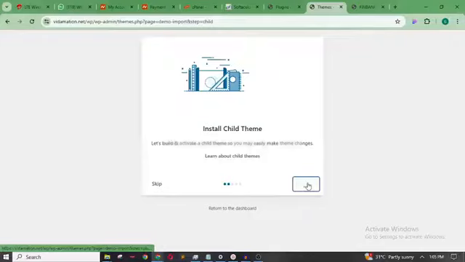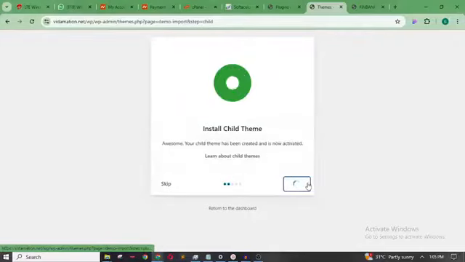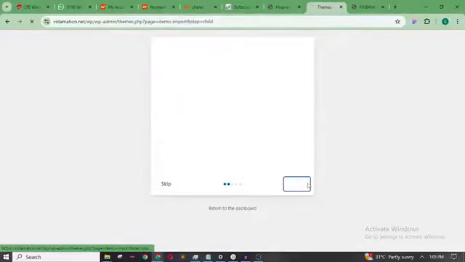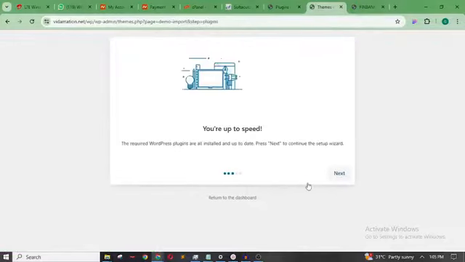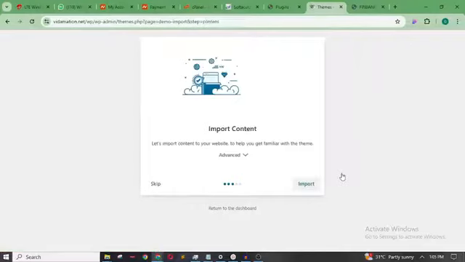Then click on install. You can as well go with any hosting of your choice, because I've tested this on as many hostings as possible. So you can actually go with any hosting that you like for this. Just click on next. Then you can click on import here. You just have to wait till it reaches 100%, to import all of the content.